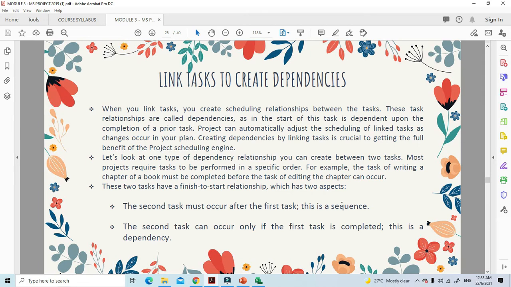Let's look at one type of dependency relationship you can create between two tasks. Most projects require tasks to be performed in a specific order. For example, the task of writing a chapter of a book must be complete before the task of editing, right? So these two tasks have a finish-to-start relationship. That's the term that we use, which has two aspects. The second task must occur after the first task, and this is a sequence. The second task can occur only if the first task is complete. This is a dependency.